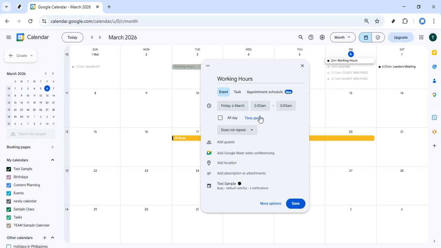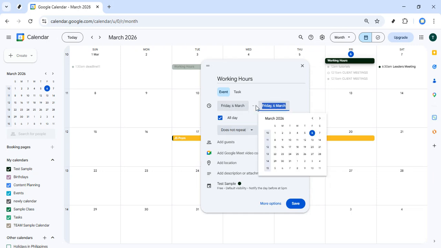Now, set the date for your working hours. Just below the title, you'll see fields for the event's date and time. Click on the date field, and a calendar picker will appear. Choose the day you want to mark as your working day. If you're planning ahead, you might select a future date, or if you're organizing today's schedule, just keep it on today's date.